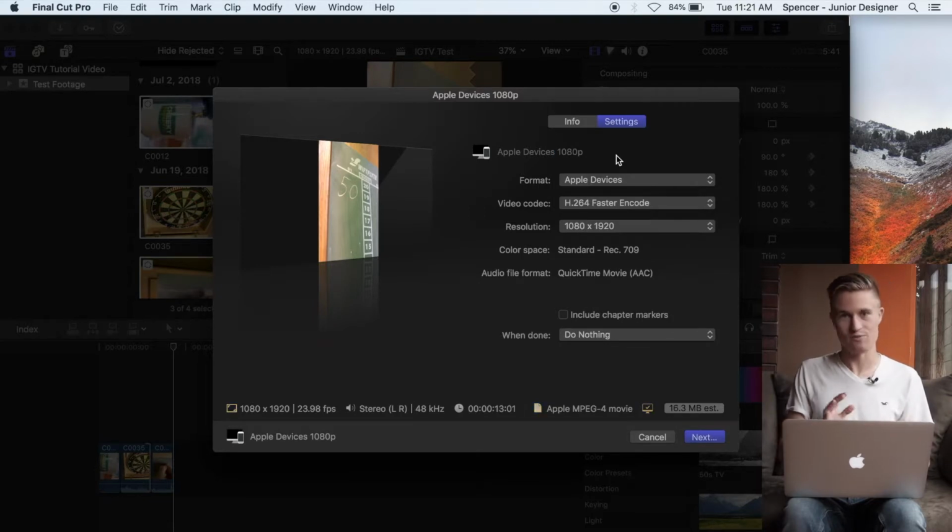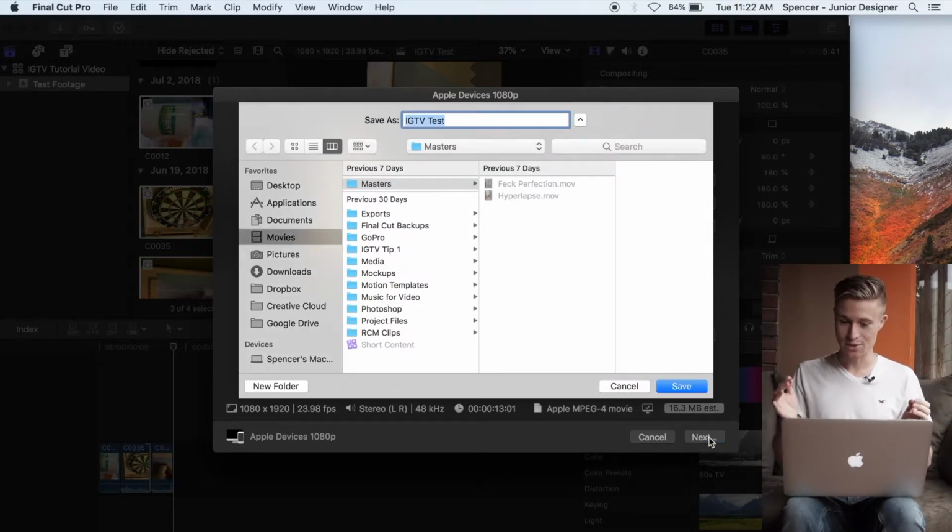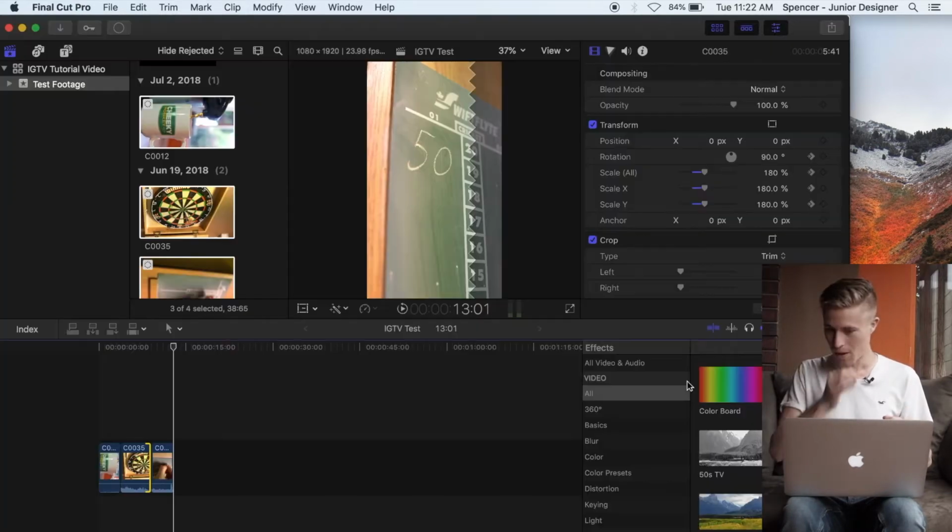Because I'm erring on the side of going for a lighter codec, I'm going to choose Apple Devices because I've found that this has worked pretty well for uploading to IGTV. And that's it. You hit next, you can select your export location and let it run, and there's your video.